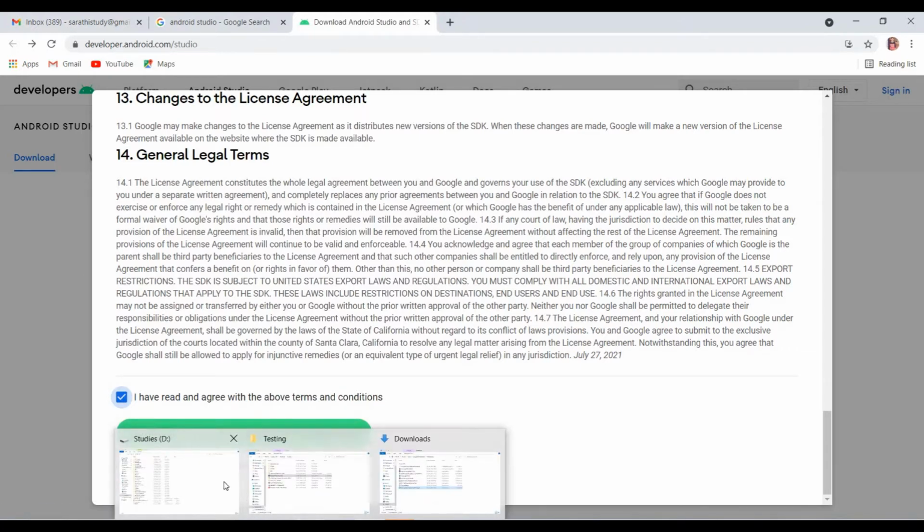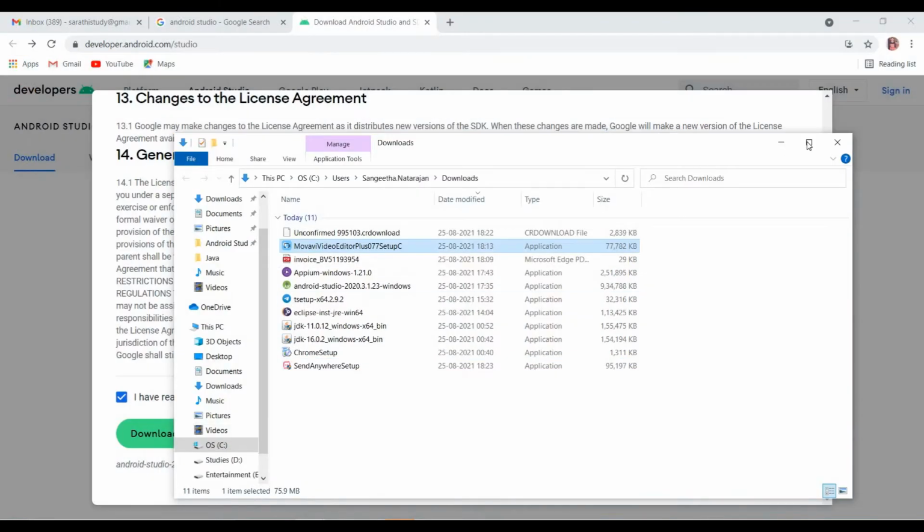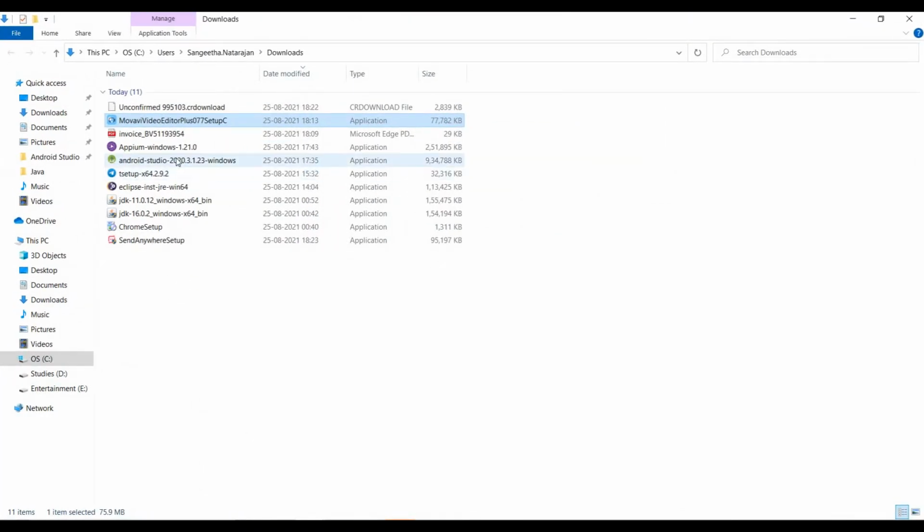Then you can go to the download section. Here you can find the Android Studio exe file, which I have already downloaded. So here I have to double click on this exe file. It starts verifying the installer. It will take a few seconds to open. Now you are getting the User Account Control pop-up. There you have to select the Yes button.